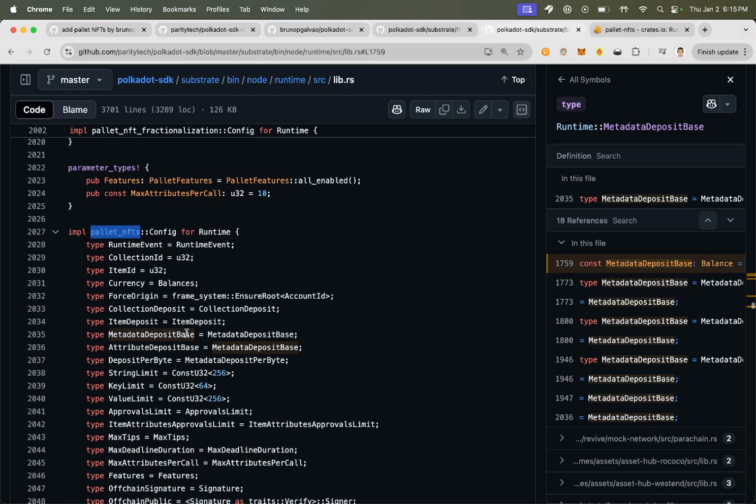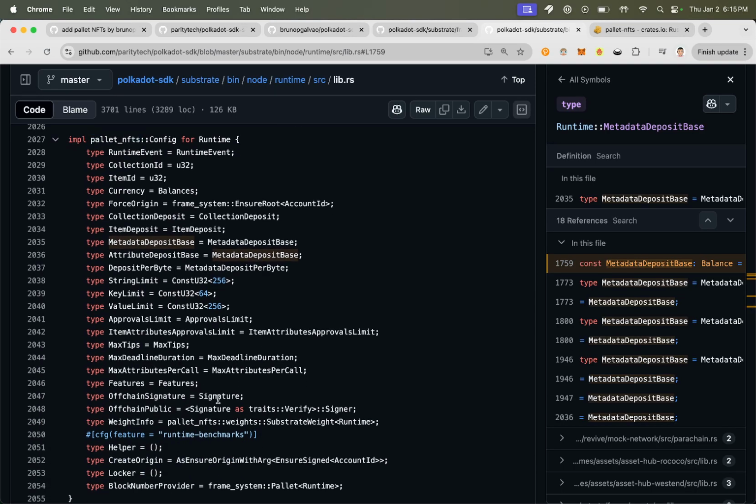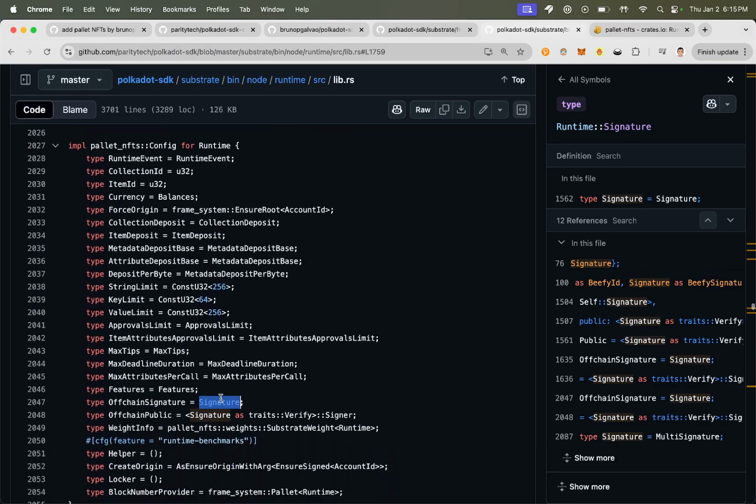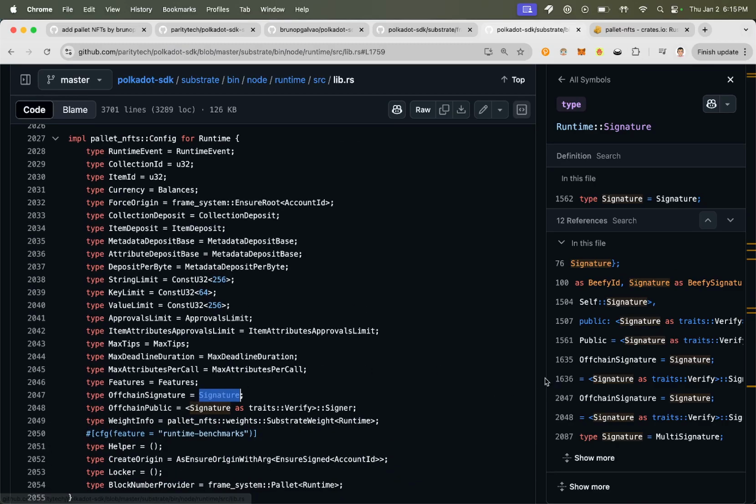Okay, so signature here, let's see what this is. Okay, so signature, where's that coming from? So signature, we're on line 2047, which is here. And then it looks like signature is imported on line 76.